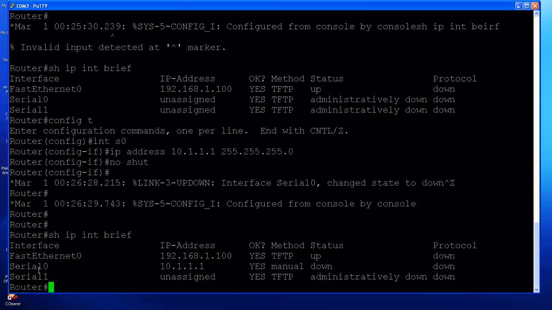So here's fast Ethernet, here's 001. They both have IP addresses. They have both been used with the no shutdown command, and then the protocol is down. So again, status, whether it's up or down, only shows you if the no shutdown command has been run. If it says administratively down, nobody has run the no shutdown command, or you can say the shutdown command is on it. If it says up or down, it means somebody did run the no shutdown command. And again, protocol just tells you, do I see something on the other end? Obviously this router is sitting here at my desk, it's not connected to anything, so the protocol is never going to come up.